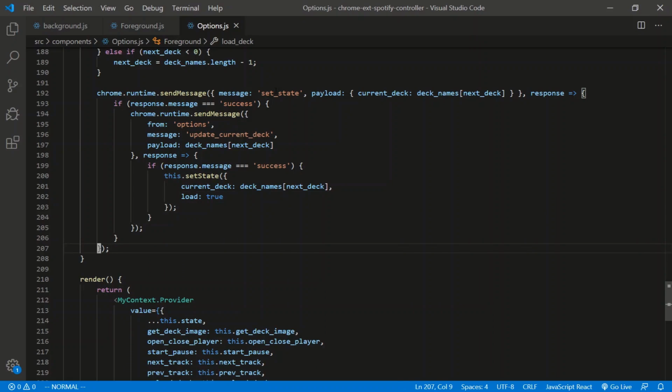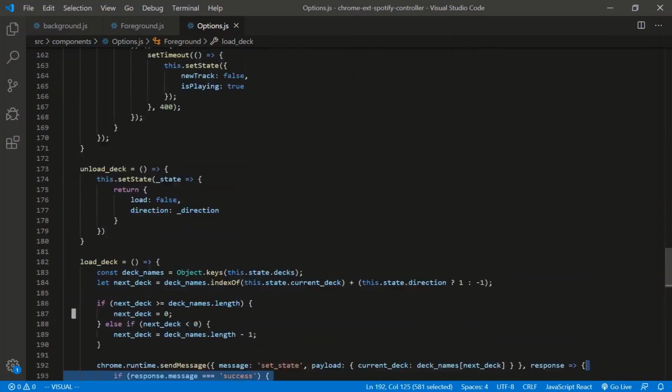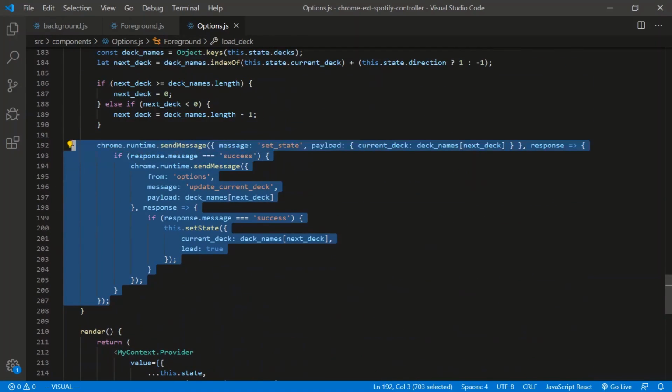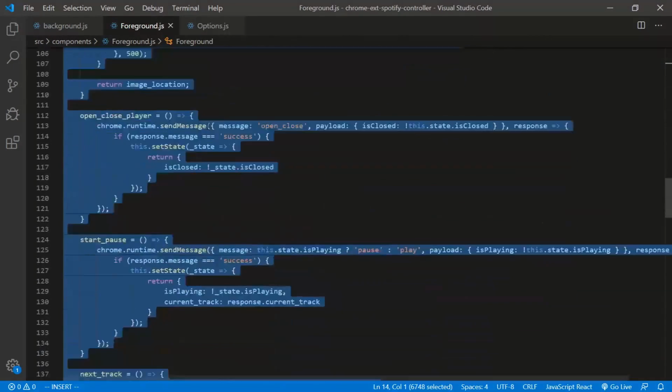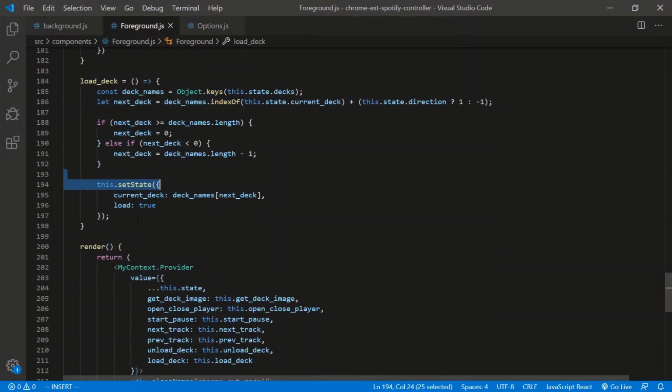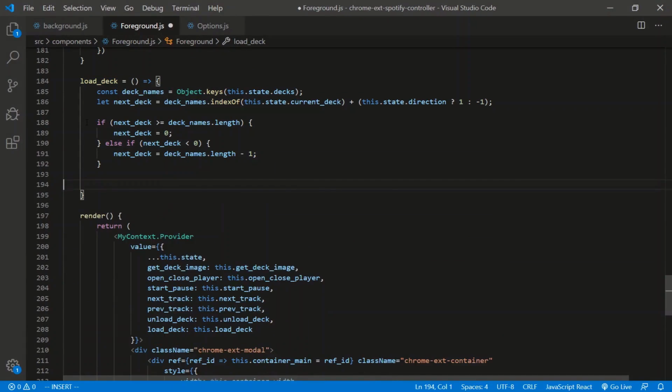So send a message to the back end, set state. Payload is going to be the current deck. So change the current deck, deck names, next deck, response, success, send a message to the background again from the options page. Update current deck. Payload is going to be the deck. If we get a success, then we can change the deck on the option side. Let me copy this logic, paste it in the foreground. Here, let's go down here. We can delete all this. We can do Control V.